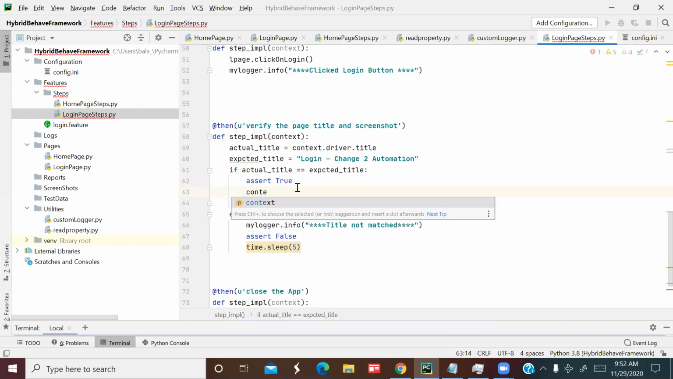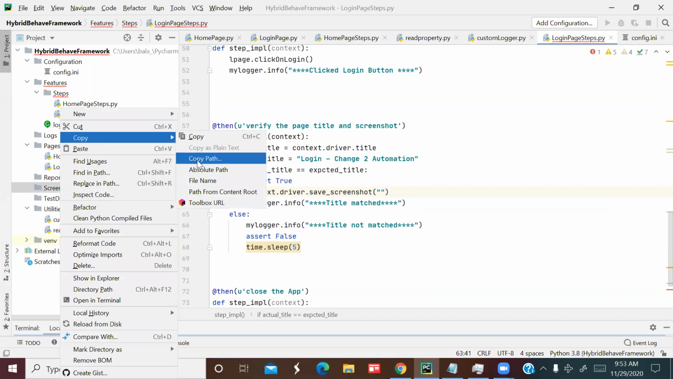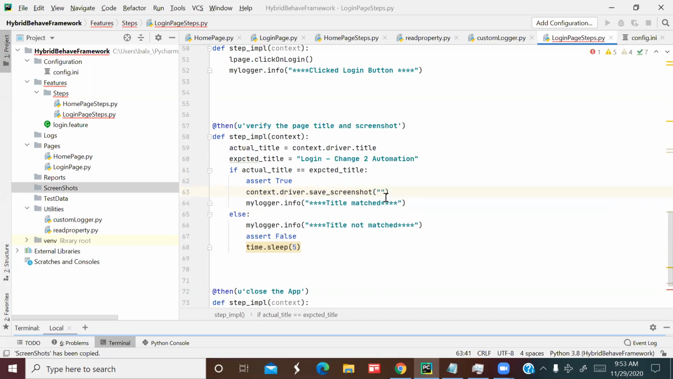Okay. Now write context dot driver dot, let's say screenshot, save underscore screenshot. Okay. Then we are giving the path of the screenshot. Can you go to the screenshot folder and copy the path and paste here? Save screenshot method and the path. Okay. And give a file name dot png.